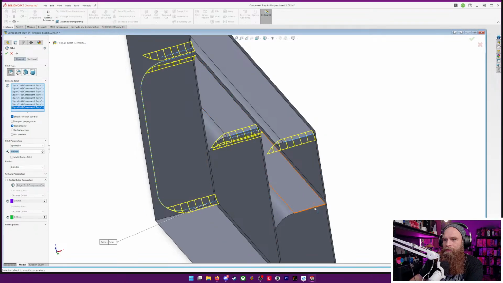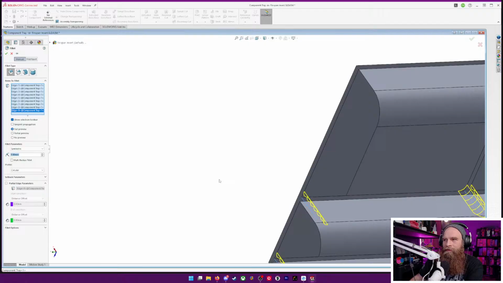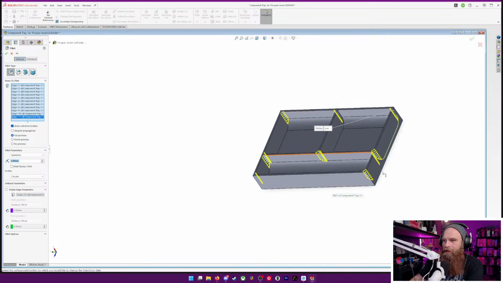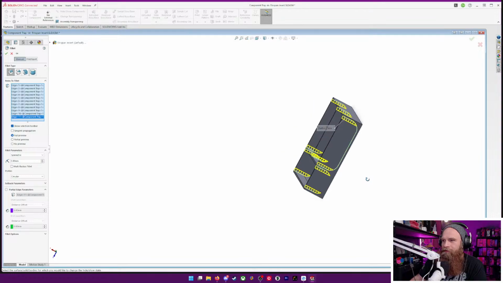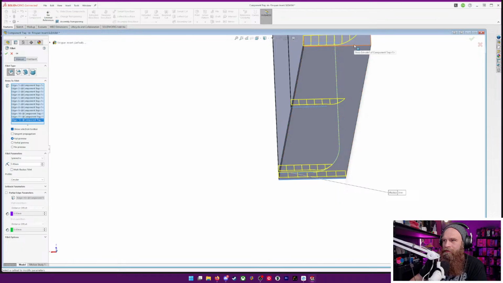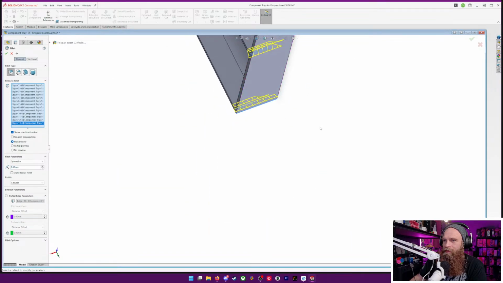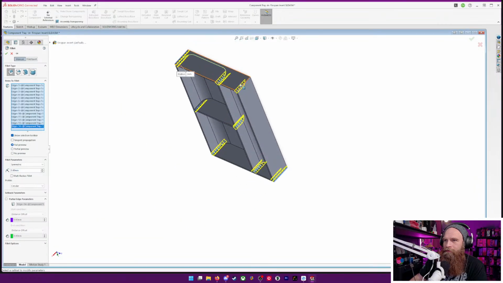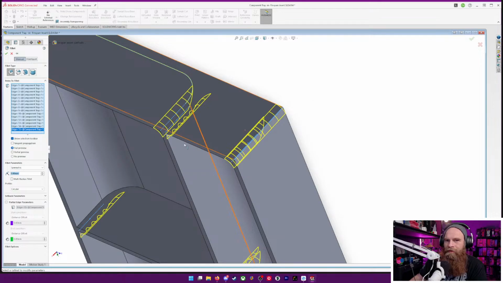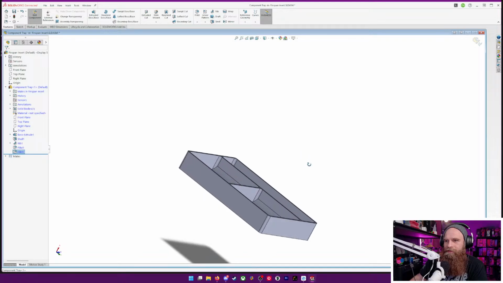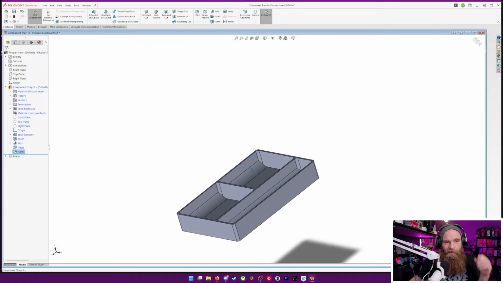Boom, boom, boom. Nope, forgot this one. Alright, we got all the internal ones, so let's do all the external ones now. Boom. Boom. Hey, come on. One more corner. And boom. Look at that. That is so pretty. That's going to hold so many components.